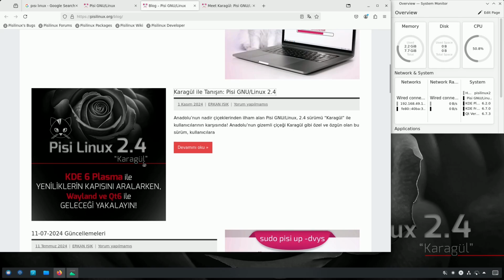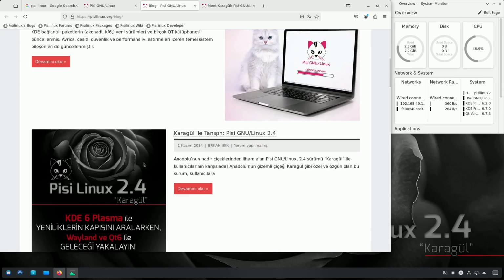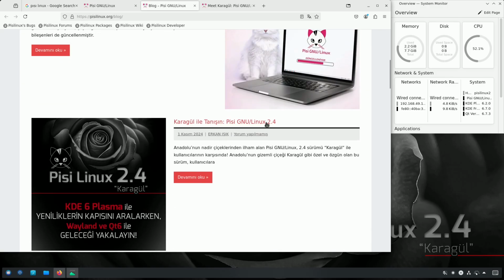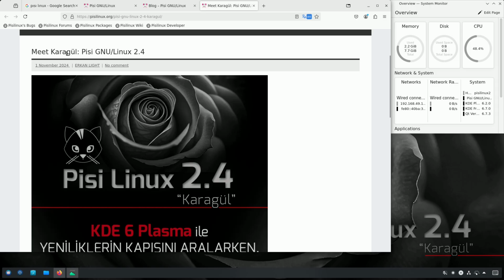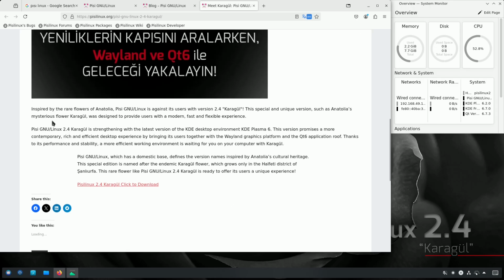You should be seeing the link for the specific version, PSI Linux 2.4, here in the Turkish language, so I changed it to English. Here is the code name. I don't know how it is pronounced, but I'm going to call it Karagül. And here is all the information.